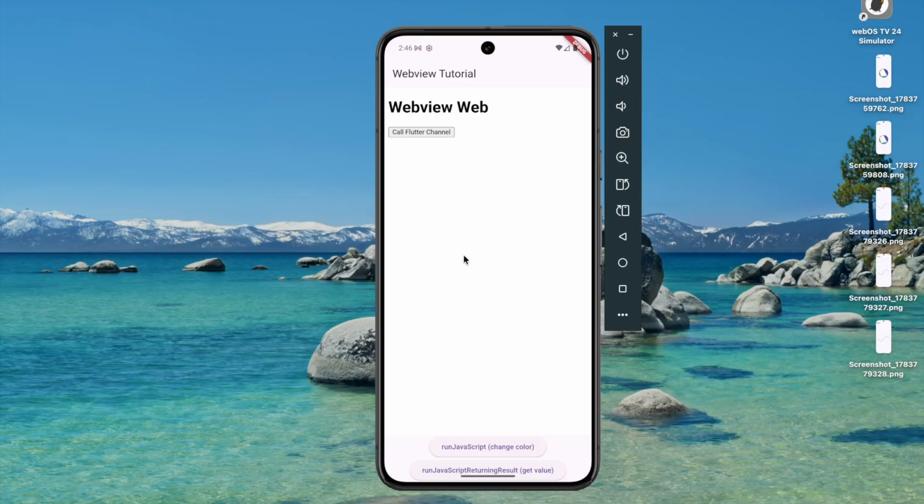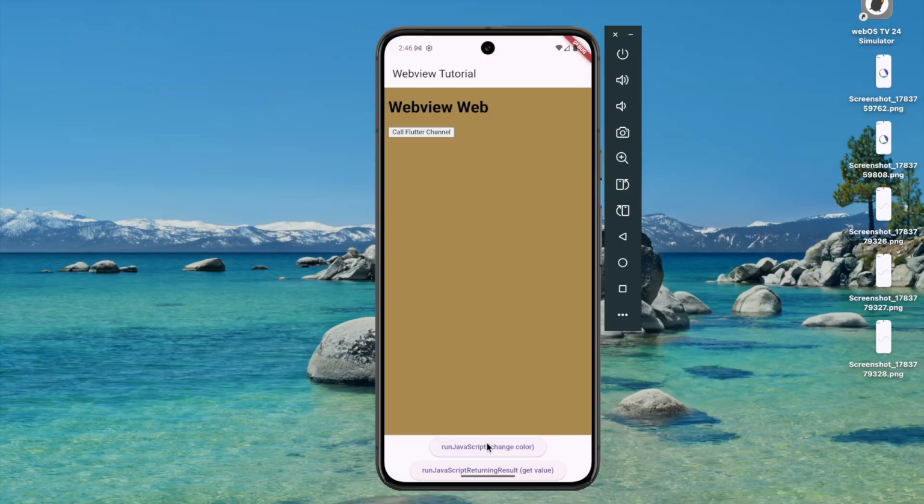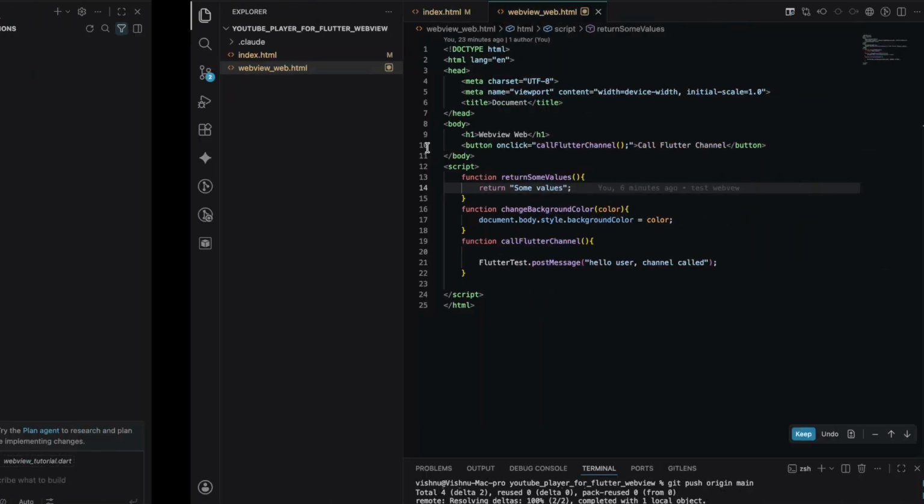So let me show you some interesting methods in this. First, we can change the website color, that is our web view color, from the app. Then, we can also run some functions in the website and get results from the website. Then we have one method called channels as well in WebView. So we will go through them here in this tutorial, and we will master them from zero to hero.